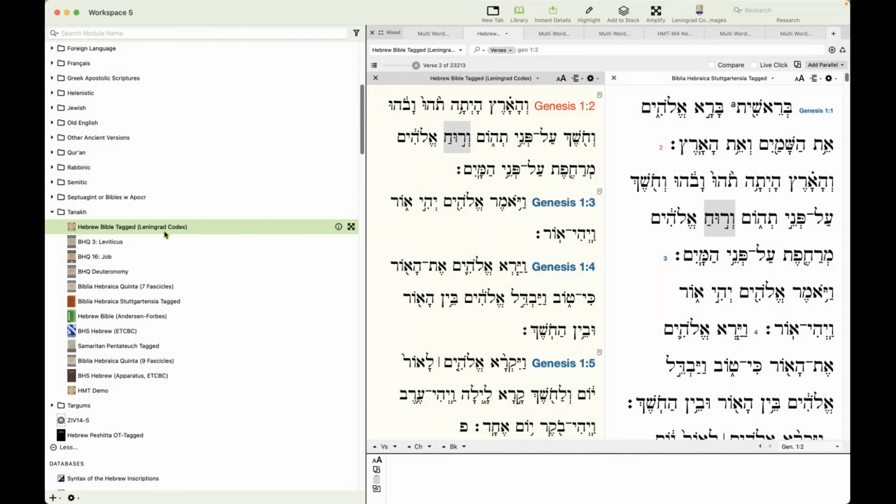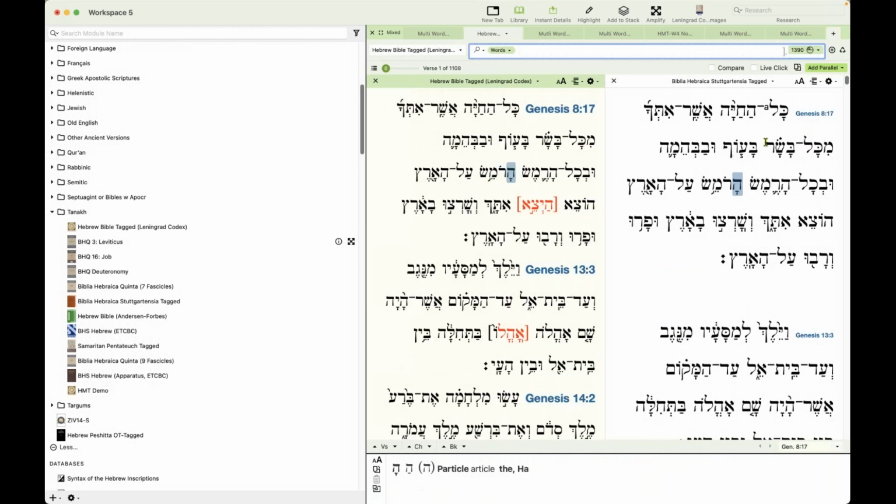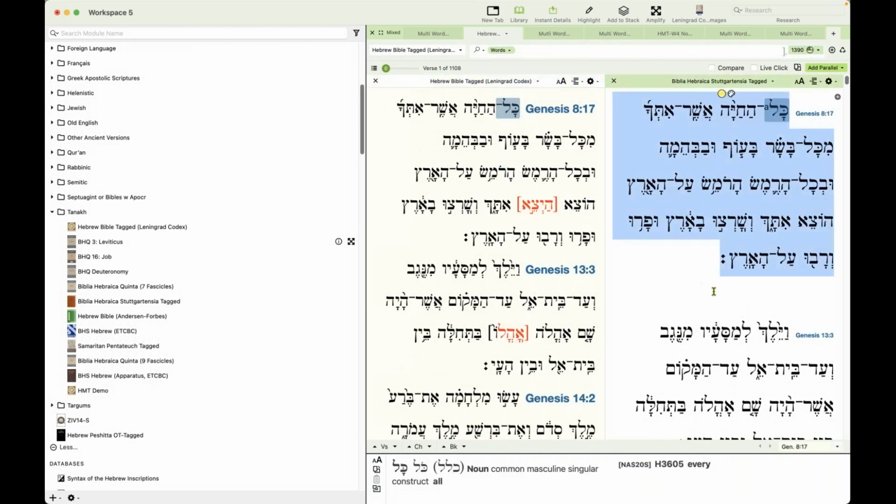HMTW4 is just the text of the Leningrad Codex with Ketib Kareh. All right, so let's go to a verse where there's a Ketib Kareh. In the BHST, there's no Ketib Kareh, because if you look at the printed BHS Bible, this is actually an error. I believe it shouldn't be vocalized.